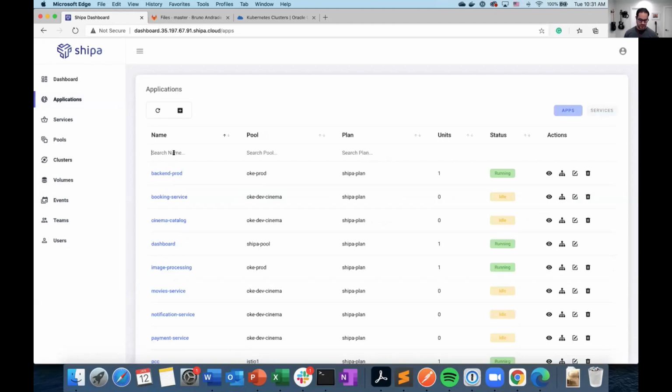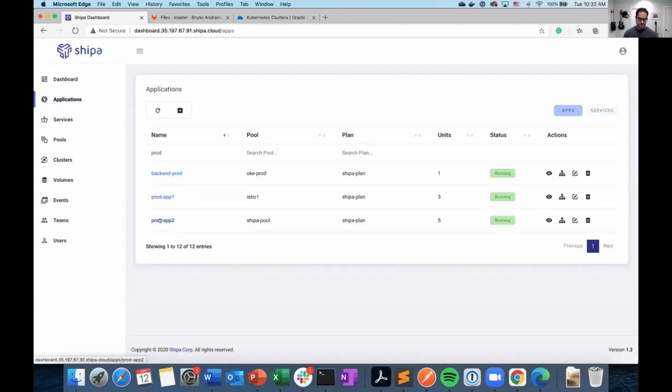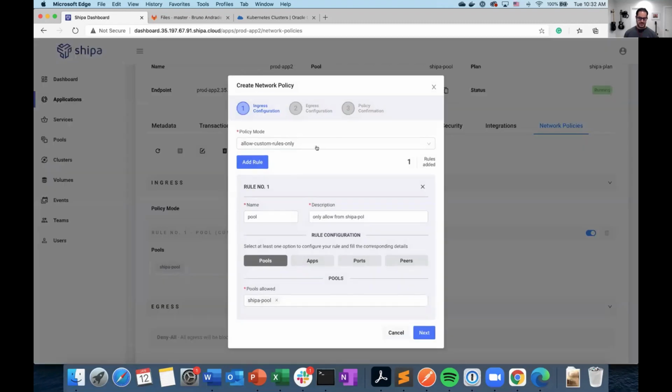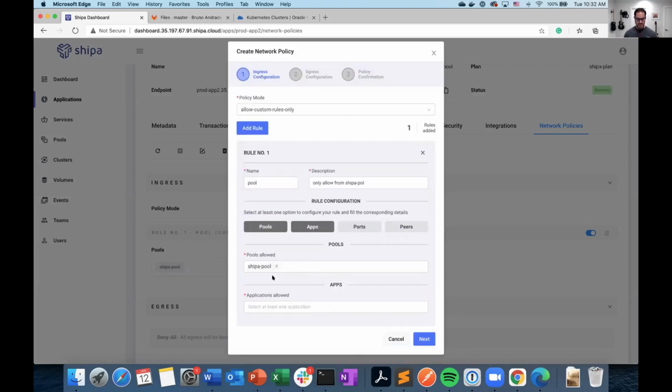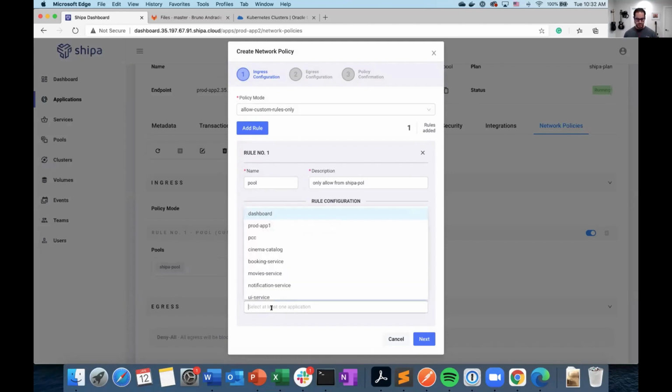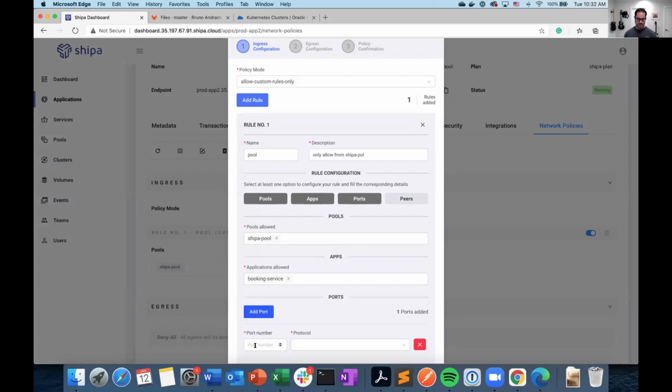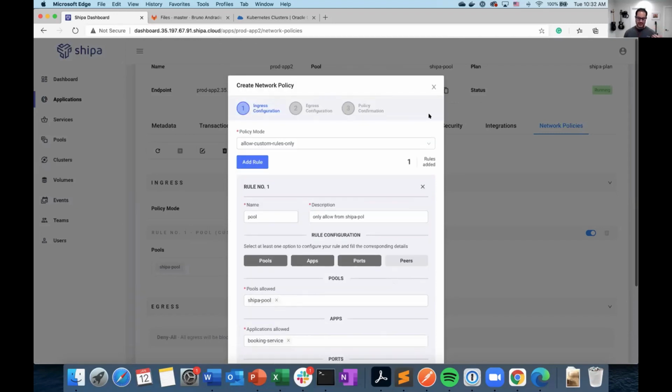If I come in here and I say one of my apps, I can say network policies, and I can set up my network policy and say, for this application, for example, I only want to allow applications from this Shipa pool to connect to my application. Or if I want to go more specific, I can say applications within the Shipa pool, but only this application can connect to my application on port 8080, for example, using TCP. So you can define that either at the pool level or at the application level.